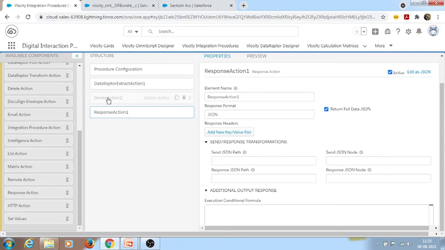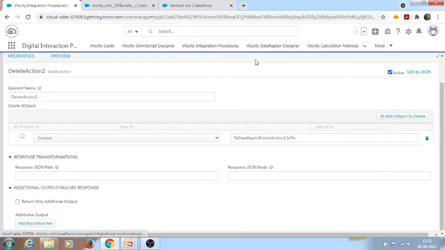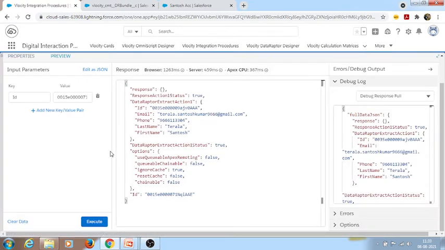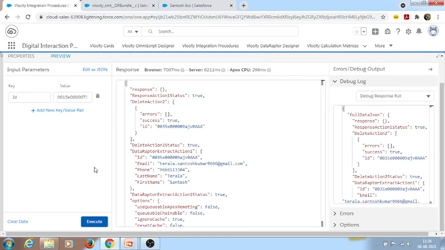If you can see here, the data wrapper account, this should be in percentage, so it will get the value, or we can access the data with this. Now I'll activate this one. If I click on preview, this particular record will be deleted this time. Let me execute this one. Yes, delete action success equal to true, there are no errors, and the id of the deleted record is this one.